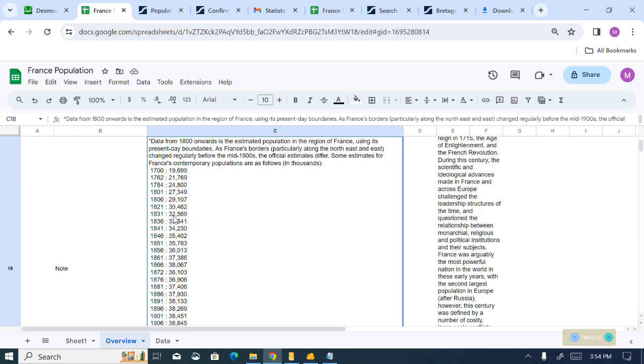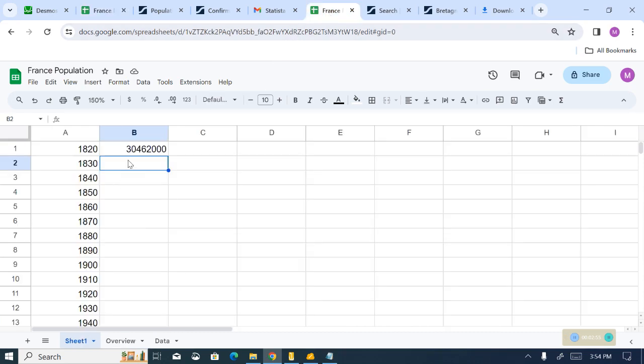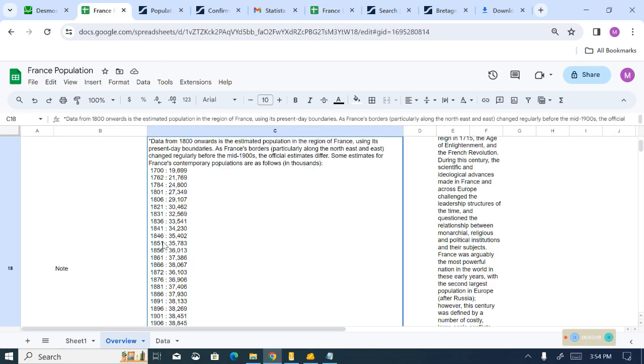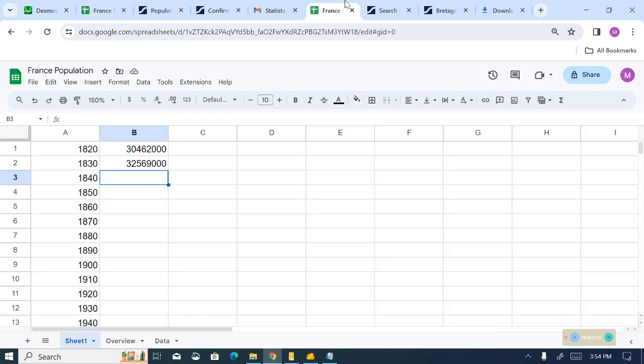So now I'm going to take 32,569, so I'm going to go 32569, and then I'm going to add 3 zeros onto that so that I have this next value, right? So you can see 32,569,000. So now I'm going to go look for the next one, which would be 1840, and I can see 1841 has 34230, so I'm going to go back and get 34230 and then add 3 zeros on there. Okay, and that value should be there also.